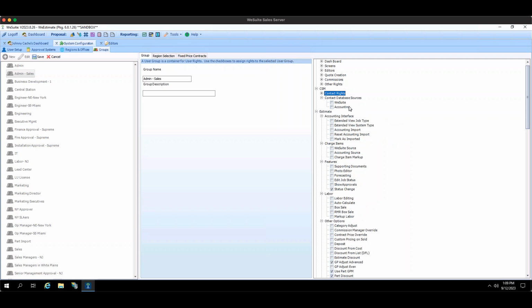Contact database sources. Whenever you see database sources, there are a couple of tabs here that say database source or source in them. What that basically means is that we have WeSuite and we have accounting sources. The best way I can describe it is you have your WeSuite database, you have your accounting database. We have the ability to support both. So if you are in a situation where you want to see one or the other, you would want to make sure that you have access to strictly that one or the other here. So this is the contact database sources. You have the ability to see WeSuite and accounting contacts.